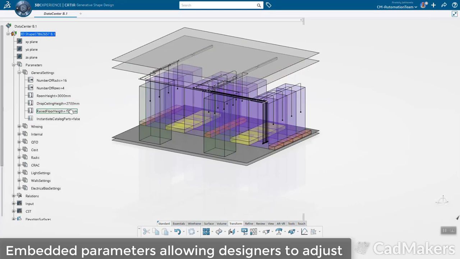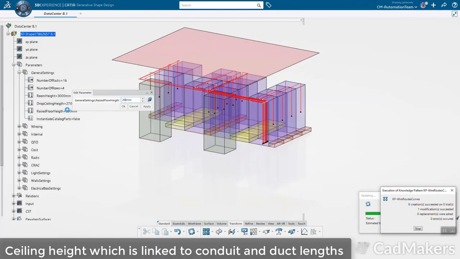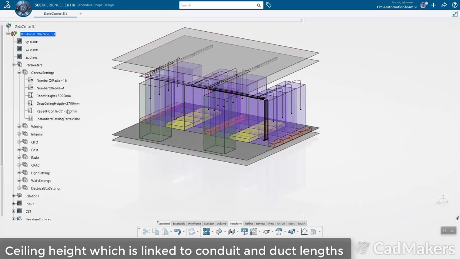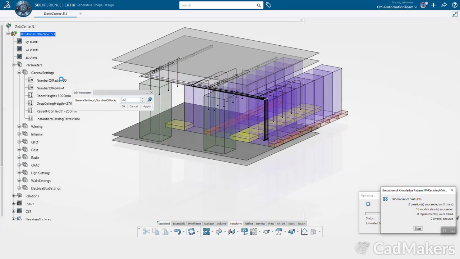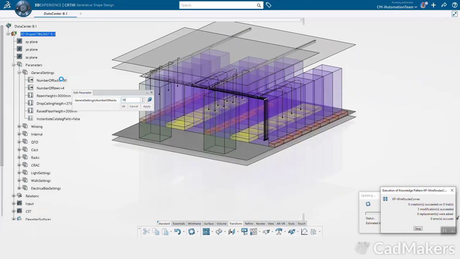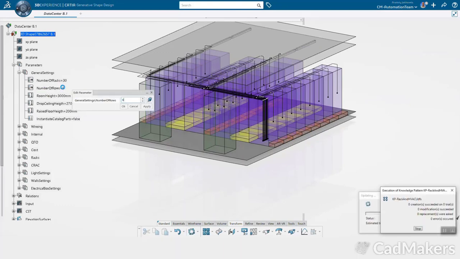of the layout. When the ceiling height is modified from 2,500 millimeters to 2,700 millimeters, the ceiling is adjusted in addition to the ductwork and conduit lengths. When the number of server racks is modified from 16 to 30, the tool will instantiate the additional server racks in addition to all the necessary ductwork, conduit, and footprint required.